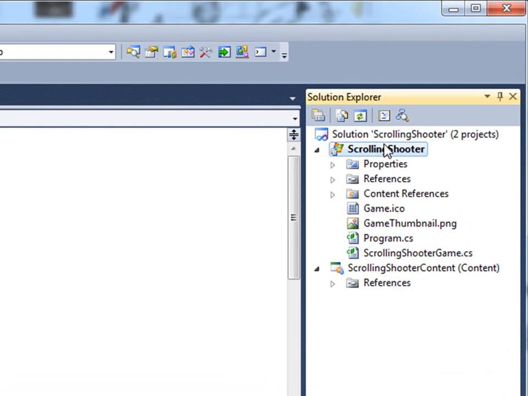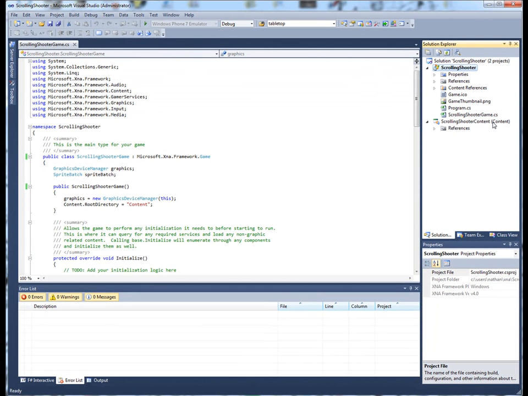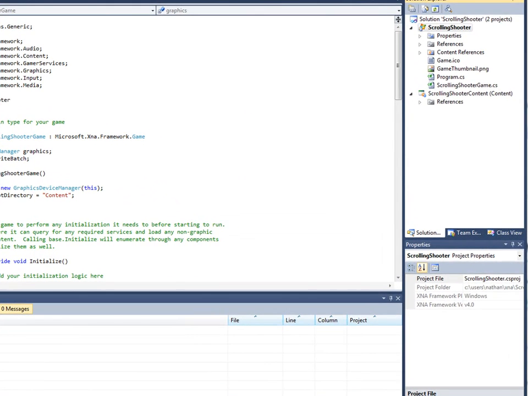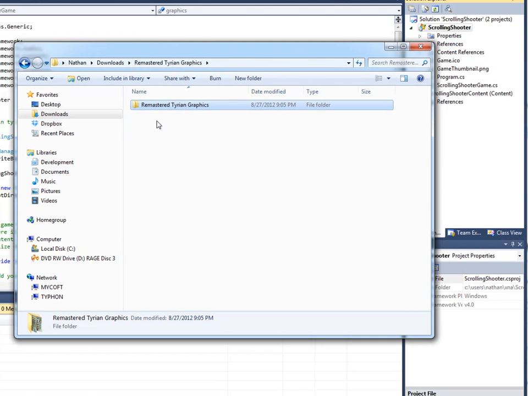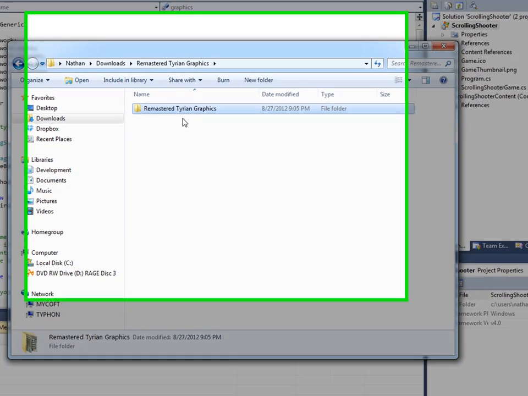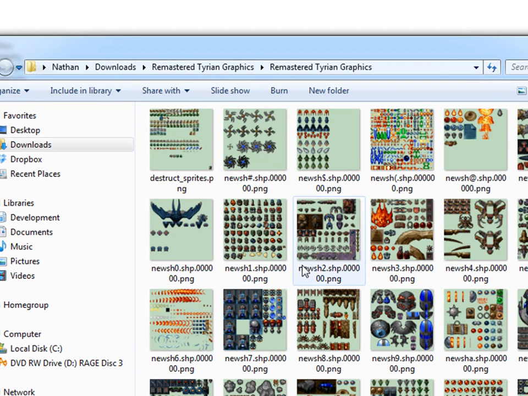And we have actually two projects that are created. We have our game project, Scrolling Shooter, but we also have a content project, which is a special project we use for holding all the assets we want to use in our game. Assets are things like the textures, the images, the videos, the sounds, basically anything that's not program code that the game needs to be able to run. In our case, we're going to be using the remastered Tyrion graphics that David Cook made available on his website, Lost Garden, as a starting point for building all of the images we want to use in this game.